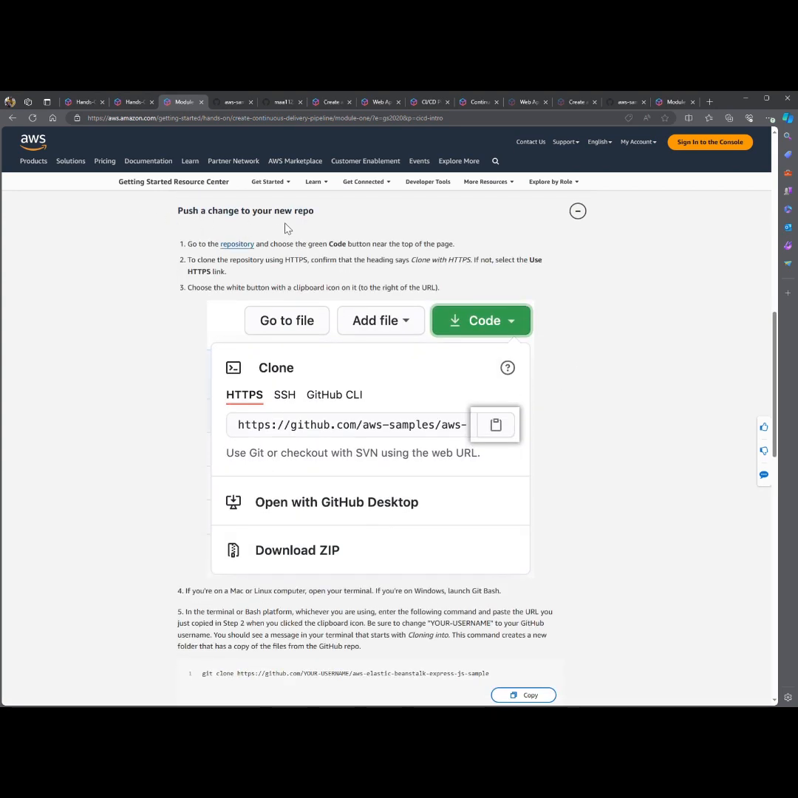Okay, so push a change to your new repo. To do that, we'd go to this repository and choose the green code button near the top of the page. To clone the repository using HTTPS, confirm that the heading says clone with HTTPS. So you should see clone HTTPS and then some web URL here, and that's a URL to your specific repository. Choose the white button with a clipboard icon on it, to the right of the URL. So they're talking about this guy, and that's basically copying that link.